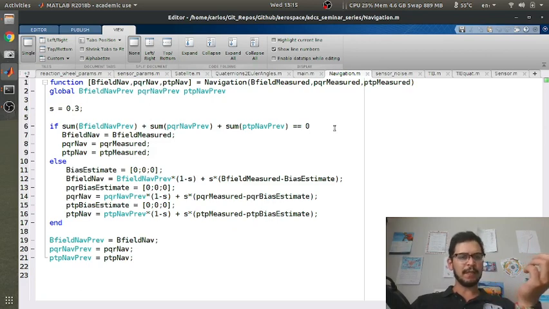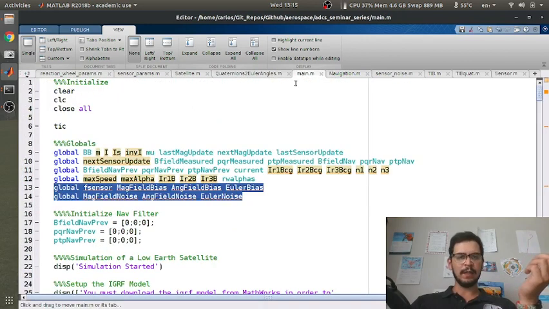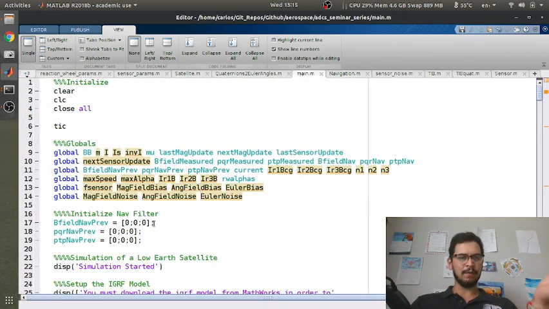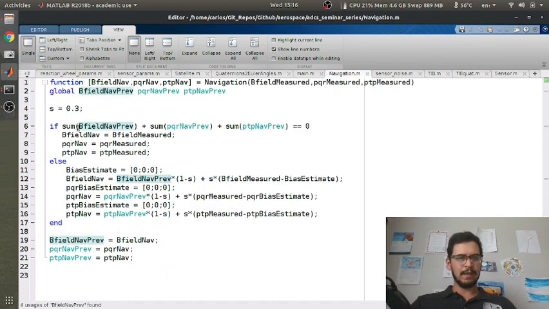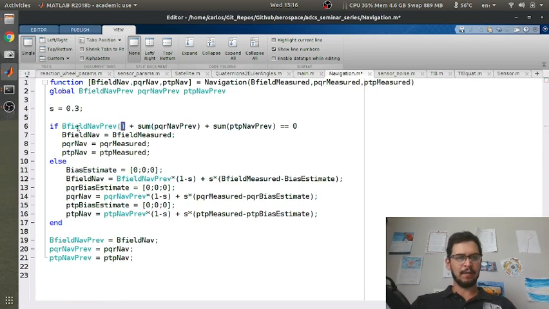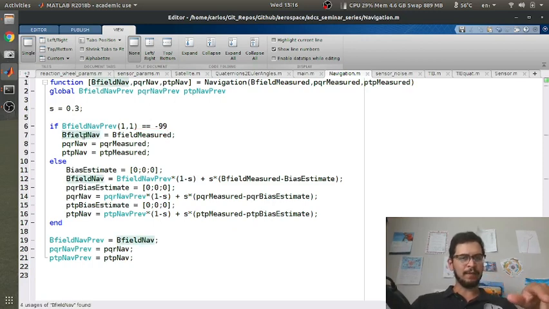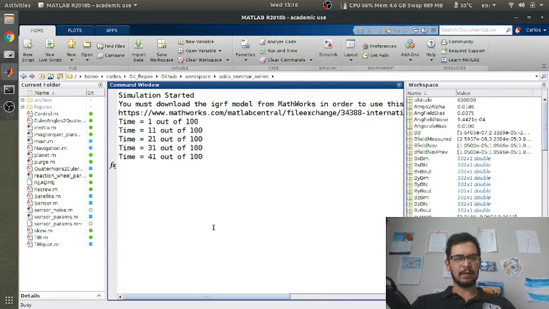What if we just set b_field_nav_prev? Where do we initialize that variable? B_field_nav_prev is 0, 0, 0. What if we just throw a -99 in there, and then in the navigation block, say if b_field_nav(1,1) equals -99, then you do all that, and after that b_field_nav_prev will be set down here, and then everything should be good to go. I like that. Okay, let's see if the code still works.